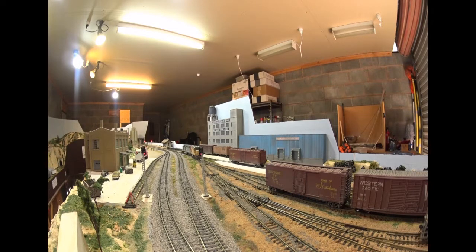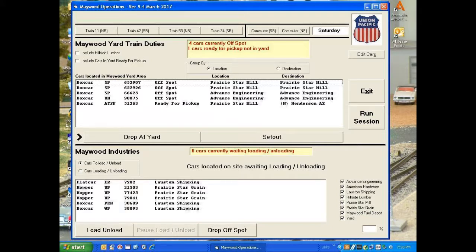at which point it then just loops around and restarts again. So let's start the program and I'll see if I can explain briefly how it works. So this is the main entry screen for the program.